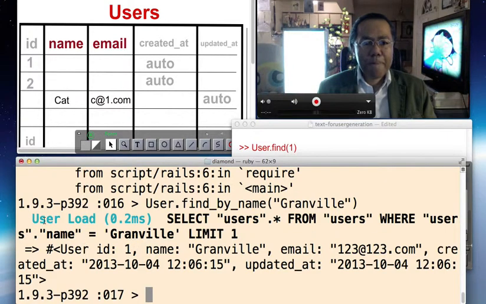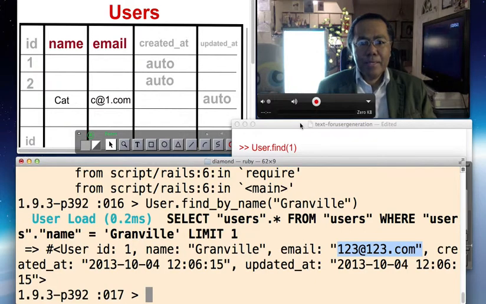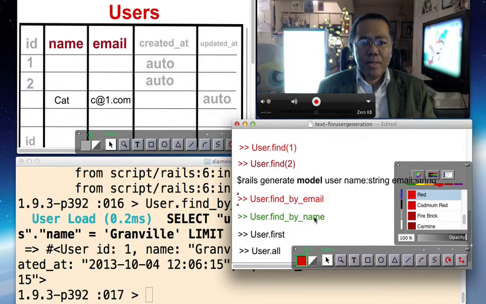And there you go. User.find_by name. I put Granville in there, and it generated the SQL, select from the users table where name equals Granville, and then it spit out everything that is associated with that field. Granville was number 1, email was 12345.com. So that's pretty much how you do that part.